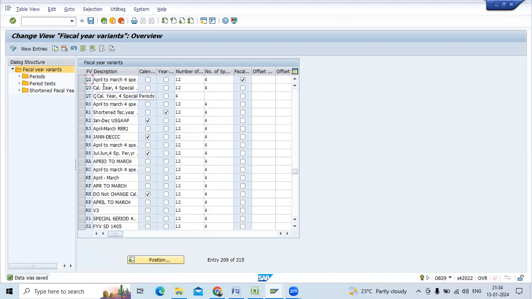Maximum, SAP has given 4 special periods. What is that special period? Why are we using those special periods? The reason for using special periods is that after the year-end activity is over, if the organization was unable to post something, they have to do the adjustment. For that, SAP has given the 4 special periods after the closing of the fiscal year. They can use them in the current fiscal year.